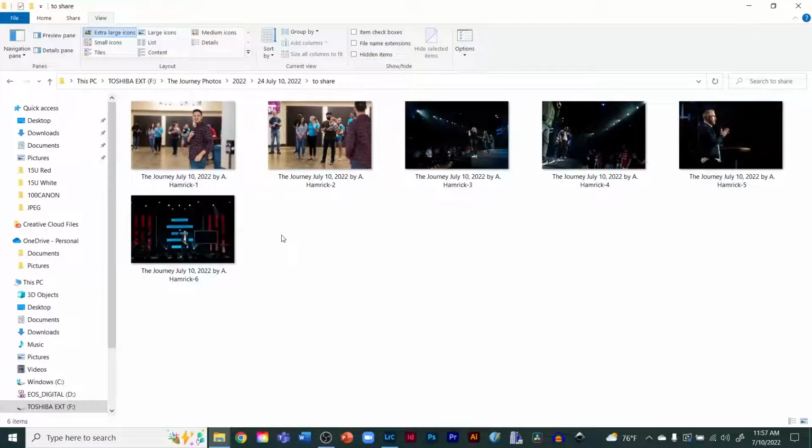I can take these and I can upload them to the Google Drive folder with the journey. Talk to Julianne about getting access to that if you don't have it already. If you do, you probably already know how to do this. Maybe I'll make another video on that, maybe not, I don't know. But that's how you use Lightroom.